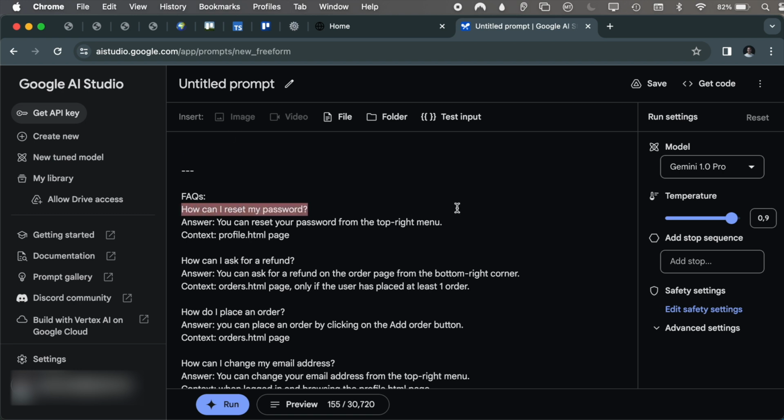Let's take a look. How can I reset my password? And this is the answer. And then we give it a context, like show this on the profile.html page. And you don't really have to even write .html. You can just say the profile page. So anyone can write this. That's the nice thing.